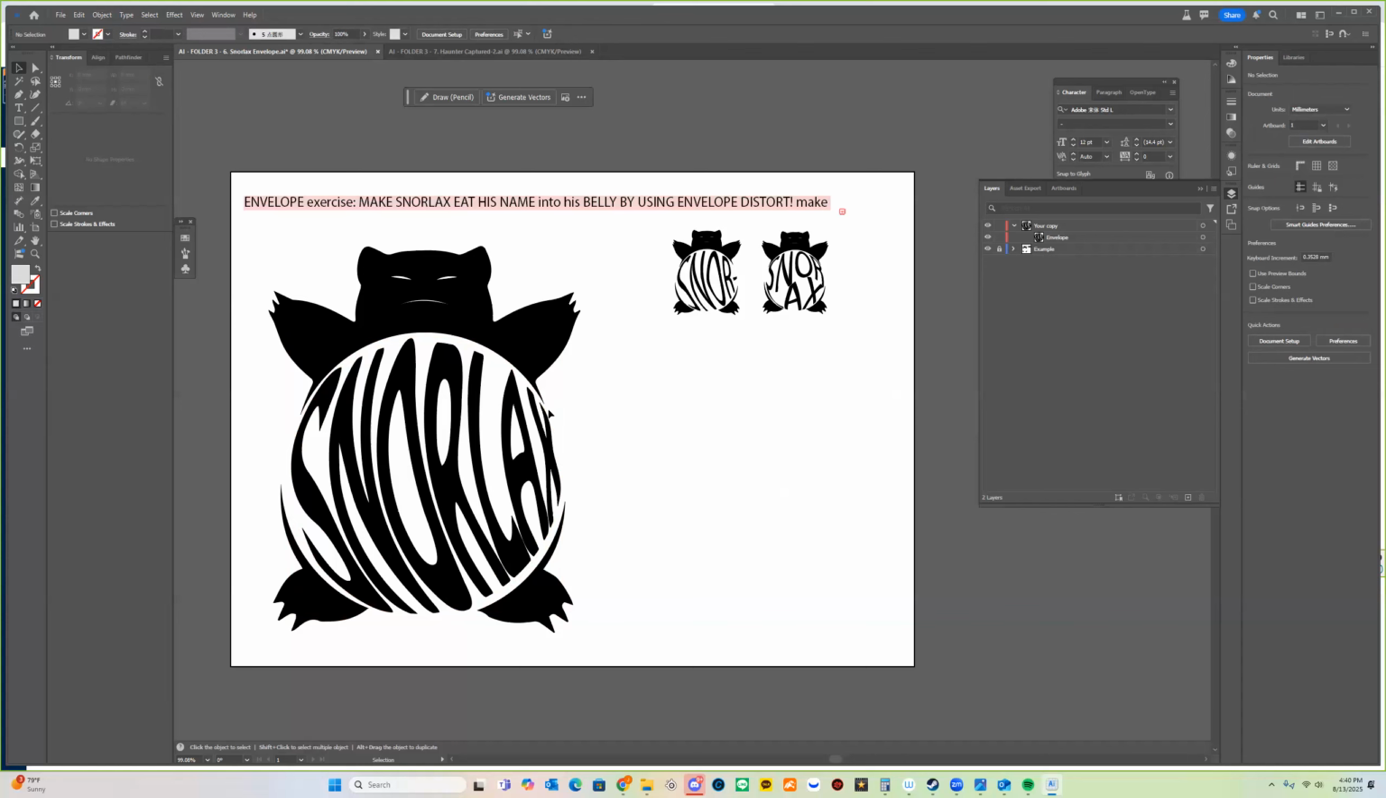So go ahead and try that. And you can also try that with different shapes too. It's not going to work with all shapes. Sometimes if it's too complex, it might be kind of weird. But in general, you can create something kind of like this.